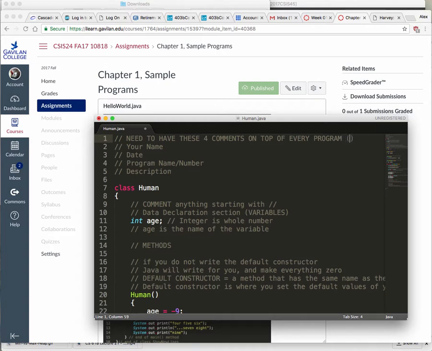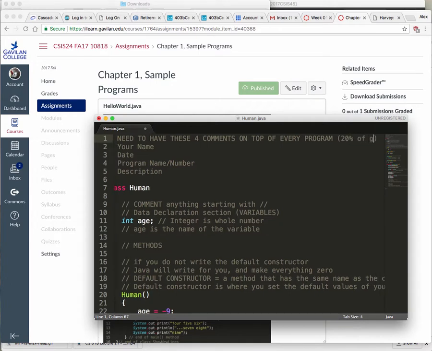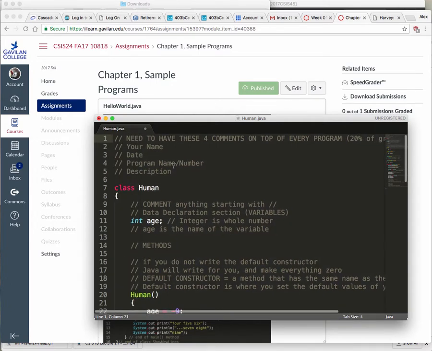I'm going to say something like 20% of the grade is just having these 4 lines. If you don't have them, you went down to 80, and you're going to see a comment: you forgot your comments. Then you're going to have to fix it and re-upload it, and you're going to open up more work for me. So get it right in the beginning if possible.